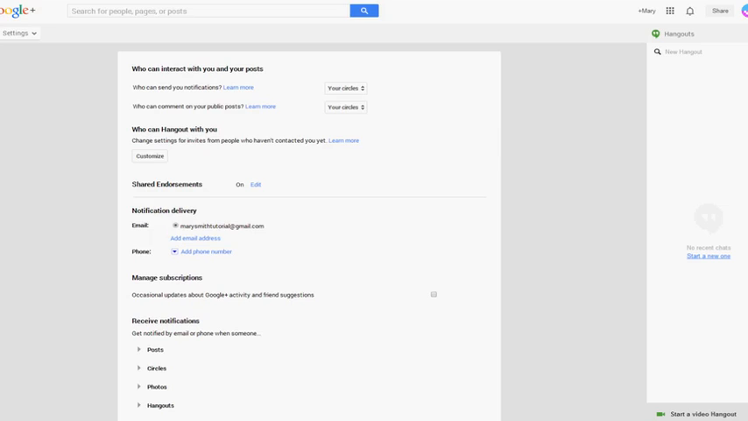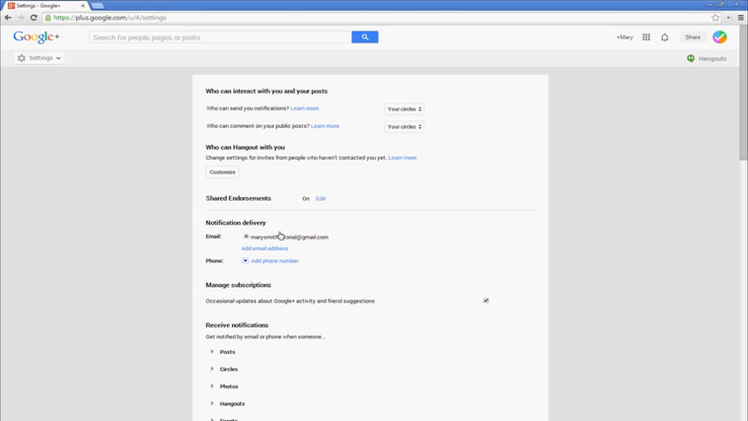Just as a reminder, to get into settings, hover over this left hand side menu, go down to settings and click on settings. So next we look at notifications. In the notification section you can choose where and how notifications are sent to. These are general notifications about activities on Google+.